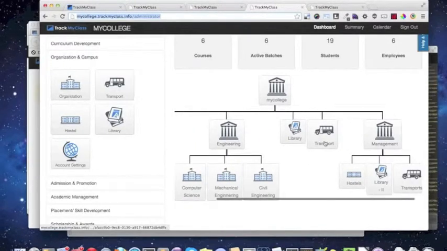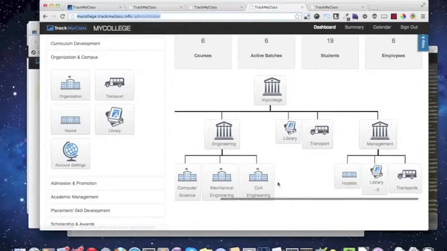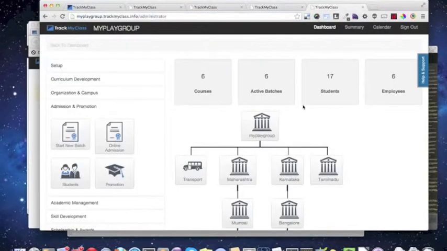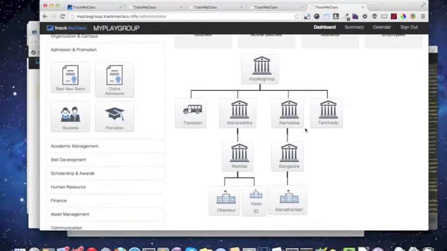Then we have a library and common library and transport for the engineering college. Then for the management, we have a separate library, hostel, and transport. And if you are running a preschool or a franchise-based business, here is a simple example. You can have a play school, then a different state. Within the state, you can define the different cities, and within the cities, you can define a different location. So the possibilities are endless.